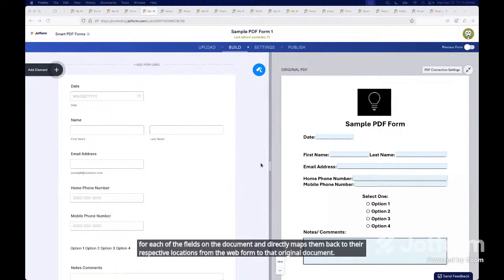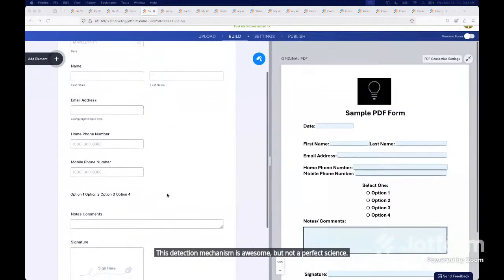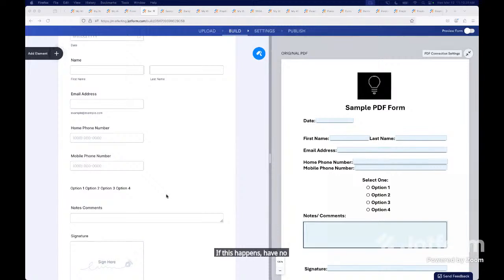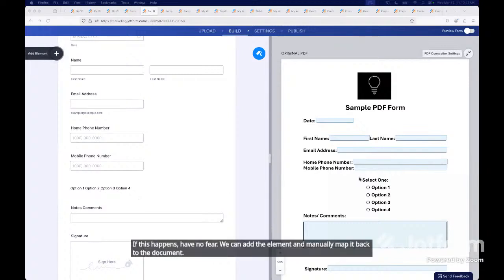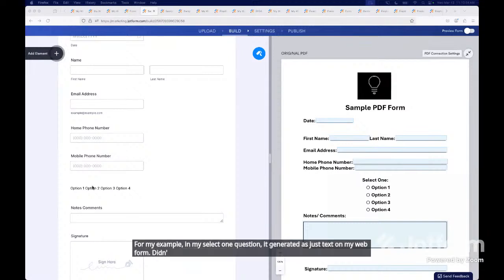This detection mechanism is awesome, but not a perfect science. And some fields might be missed or added to the web form incorrectly at first. If this happens, have no fear. We can add the element and manually map it back to the document. For my example, my select one question generated as just text on my web form. Didn't quite get what I was asking, but that's okay.